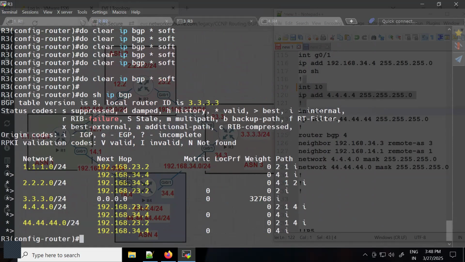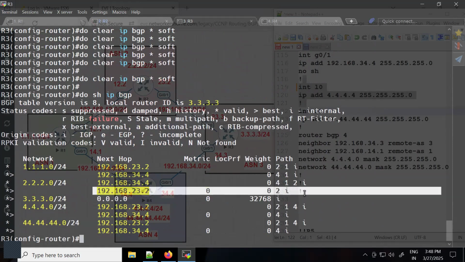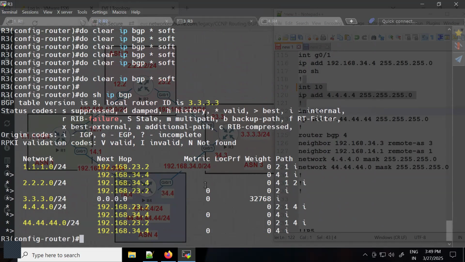All okay. Back to 23.2 as the first one. Okay, now let's talk about MED. So this MED is what? This metric here. So right now, let's say again, if I want to reach 2.2 only, what is the path? 23.2 is selected as the best path.